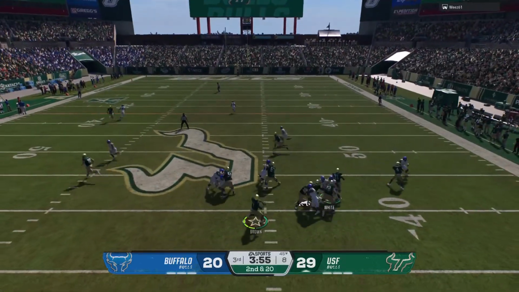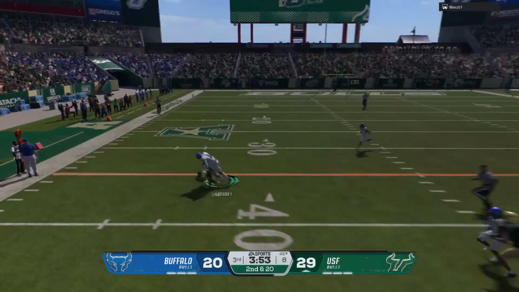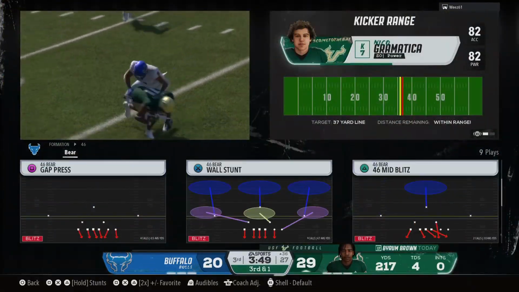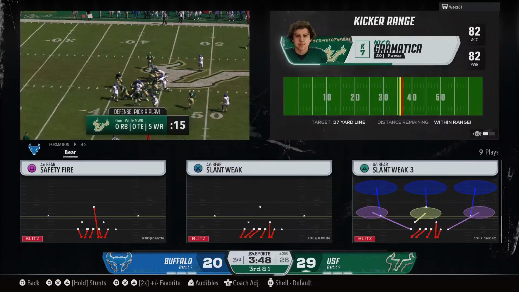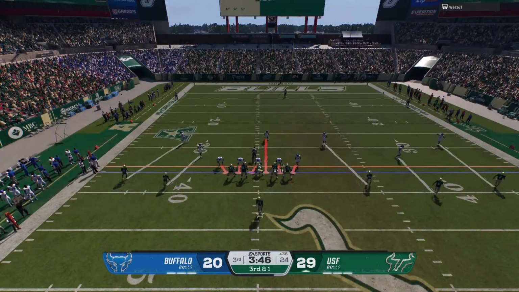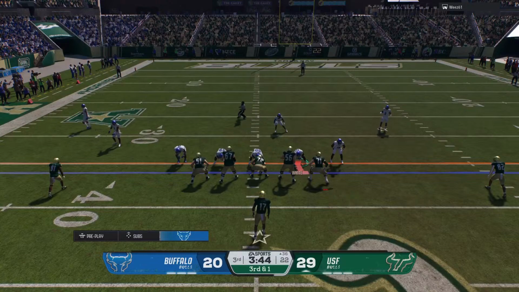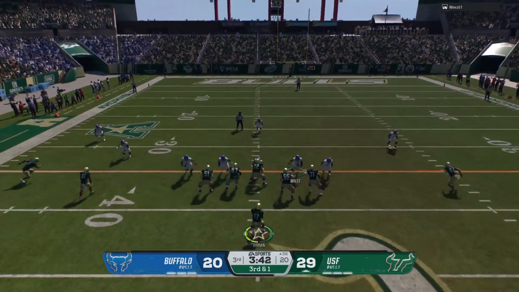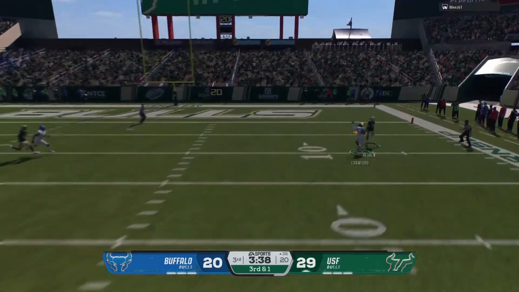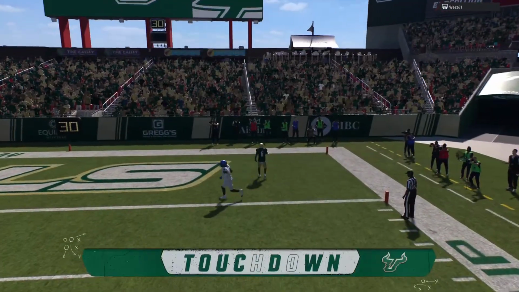Trying play action. Looking left. Good route on the comeback, and he makes the catch. He's close to the first down, but they're going to mark him just a little short. Throwing the comeback looks like such a simple throw, but the timing is so important. And as a quarterback, man, this is all about trusting your guy. You know exactly where he caught it.